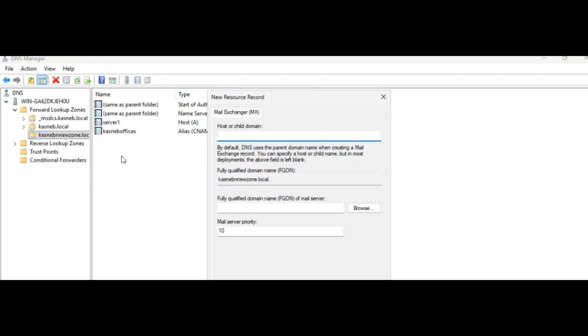Click Add Host. A confirmation message appears indicating that the record was successfully created. Click OK to close the confirmation, and then click Done to close the New Host dialog box. To verify that the record was created, look in the right pane of DNS Manager under your forward lookup zone. You should see the new A record with the host name and IP address displayed.